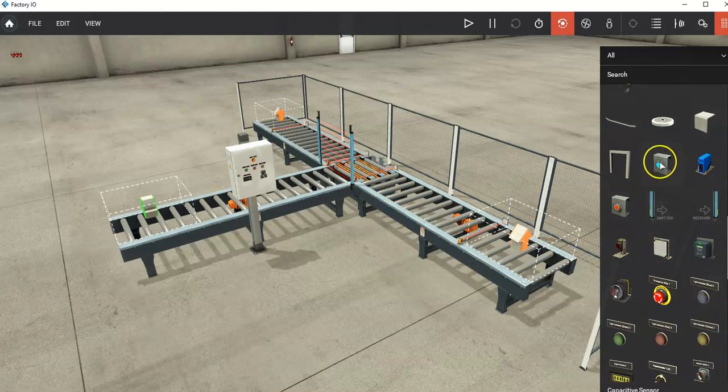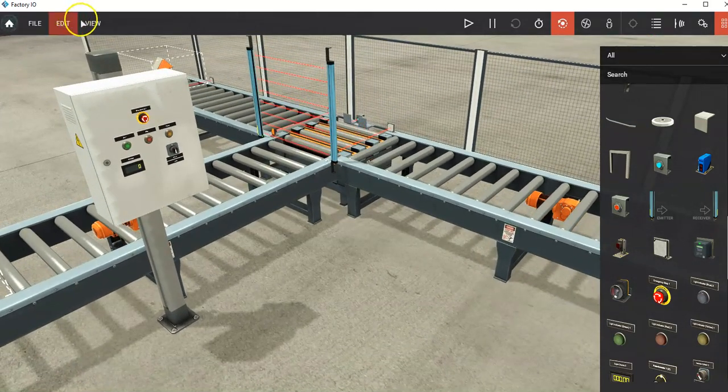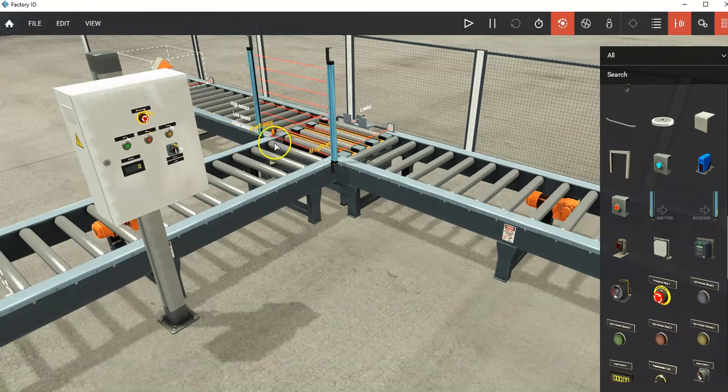So you can go in here and pick the sensors. Right now this is a capacitive sensor, but you don't know that unless you look at the bottom of the screen, because that'll display what you've got. Here's a diffuse sensor, here's an inductive sensor, here's an array that's the emitter and receiver, and that's actually what we have here. And if we look in the views, these are pretty good. You can show sensors, you can show actuators, and then dock all tags. That one's really important.